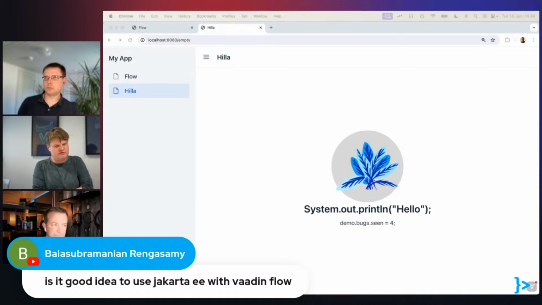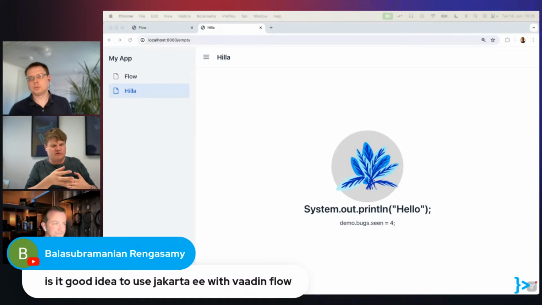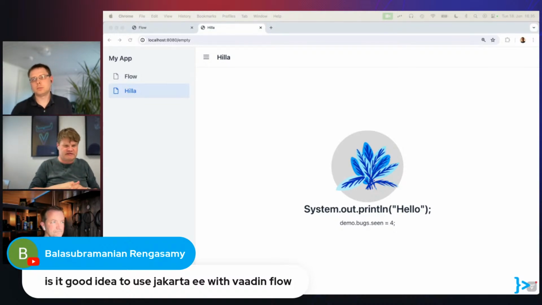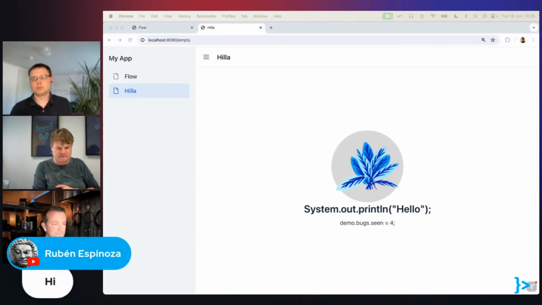Is it a good idea to use Jakarta EE with Vaadin Flow? My takeaway is, yeah, I think it's a bit of a different question. At least how I'm reading it, if you would be starting a new project today, I would choose to start building on top of Spring instead. But obviously, it's a matter of taste.